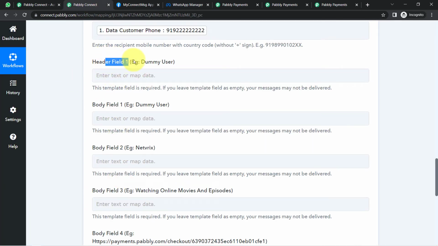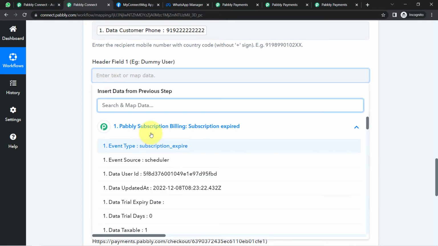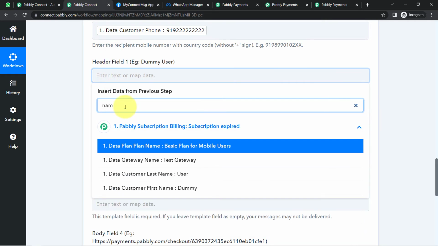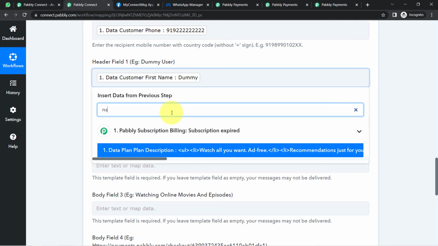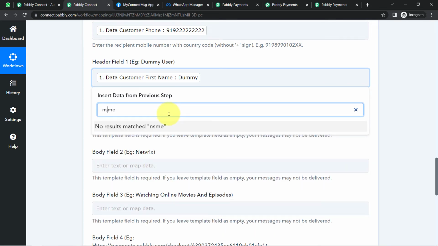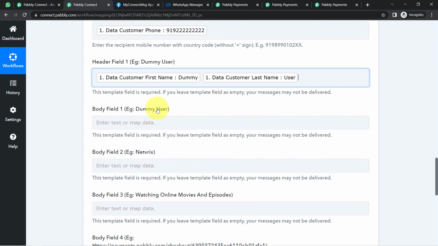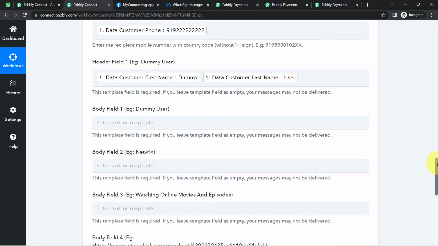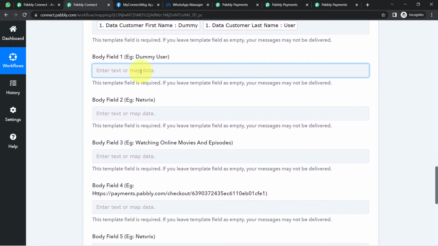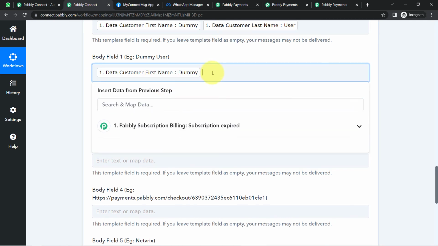So in header I want the customer name, so again click on this particular field and map the customer name directly. Let us search for the name, and here we have dummy as the first name. Give a space and again map the last name, so I am searching for the name and we have the last name as user. Dummy space user, I want this particular name to appear in the first variable. Again I want the name of the person only here, so again I'm going to map the same.